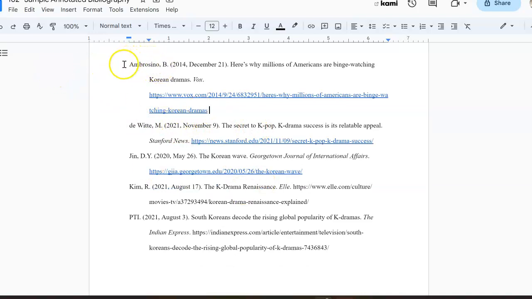Okay? Remember that it's author last name, comma, first initial. If they have their full name listed, like Brian Anthony Ambrosino, it would be Ambrosino, comma, B period, A period. Just whatever the author's name is in the paper is what you have to go by.